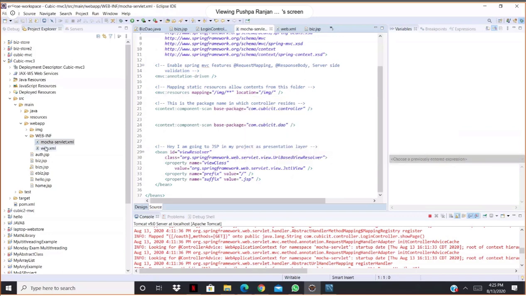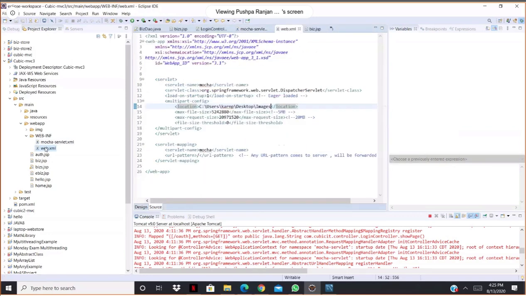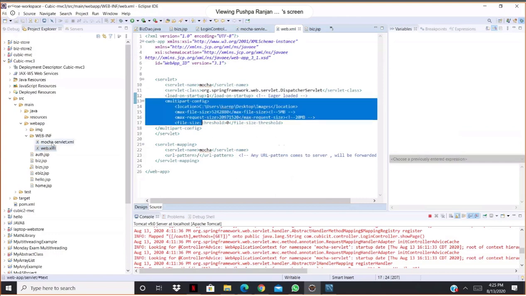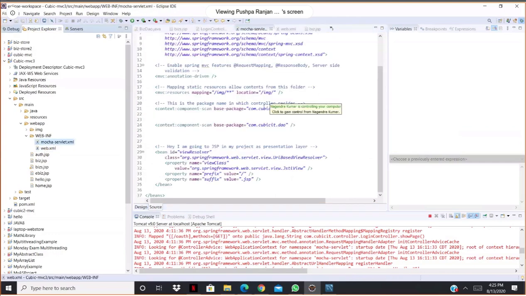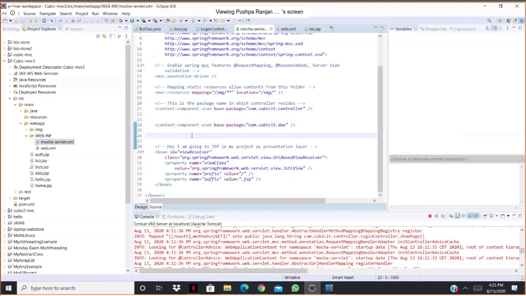I know there are many multiple steps. The problem is that in order to upload the photo, to give support for it, we need to add a multipart resolver. Can you go and add the bean over here? Okay, Mr. Rajan?